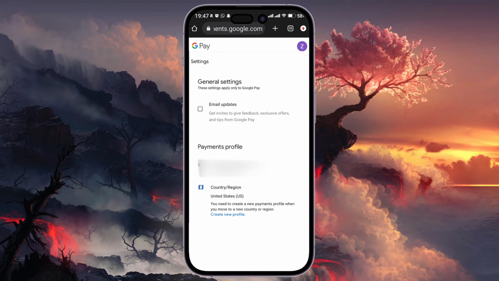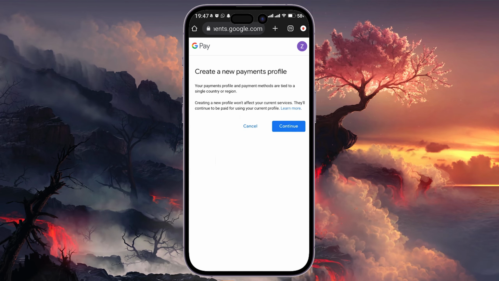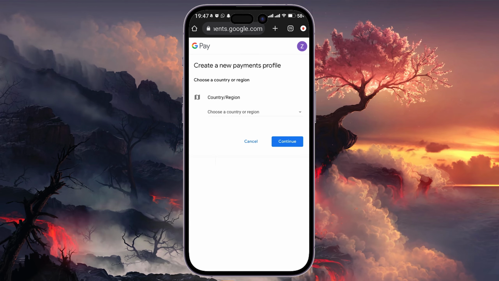Click on Create New Profile. Then as you did in desktop, click on Continue, and it will show you the same page. And now you can easily change your region, and after you finish, click on Continue.